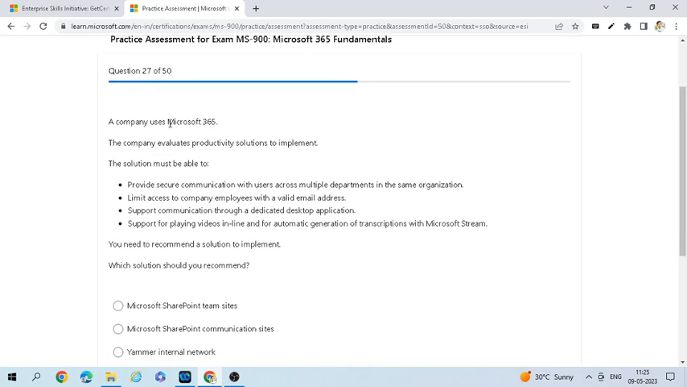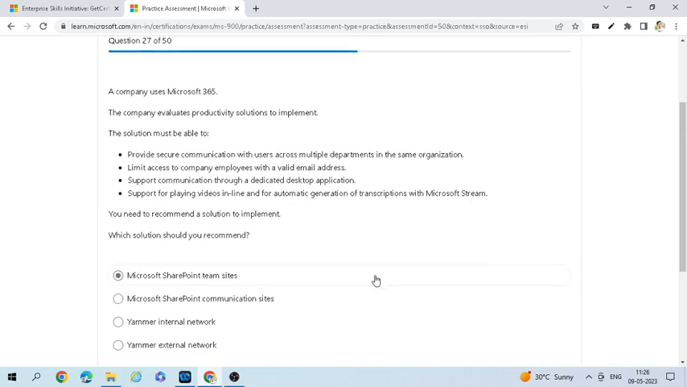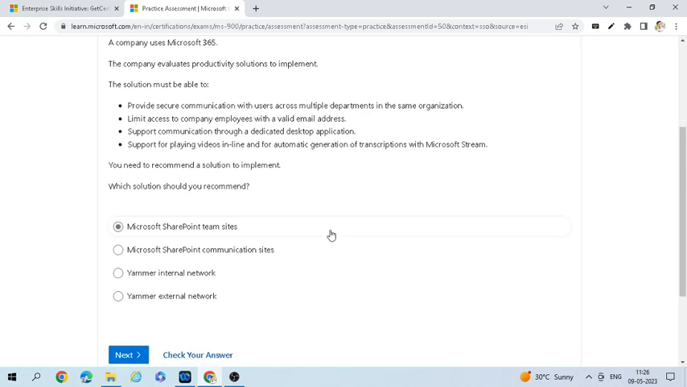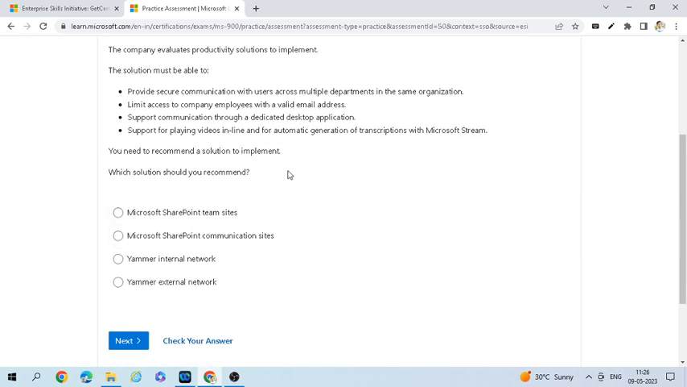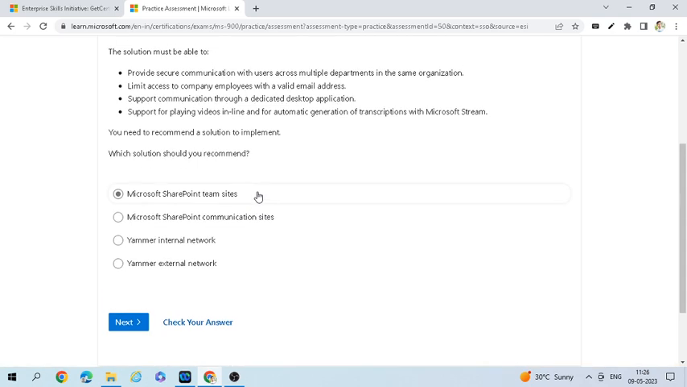A company uses Microsoft 365 and evaluates a productivity solution to implement. The solution must provide secure communication with users across multiple departments in the same organization, limit access to users with a valid email address, support communication through a dedicated desktop application, support playing videos inline, and automatically generate transcription with Microsoft Stream. You need to recommend a solution. Which solution should you recommend? Let's check which option is correct.